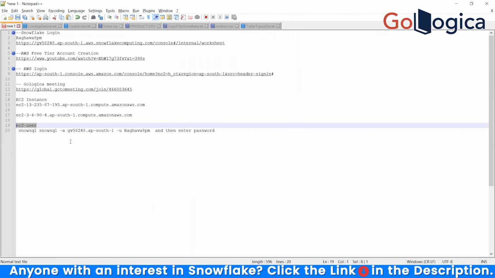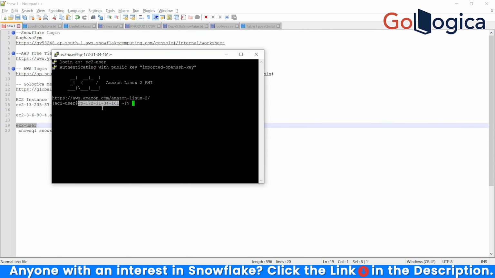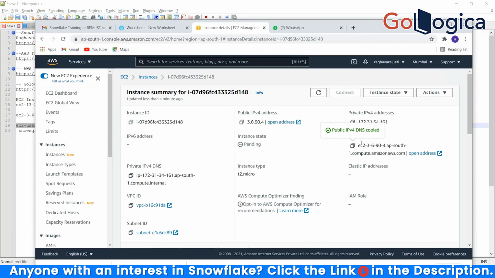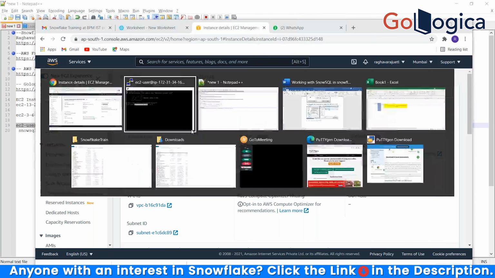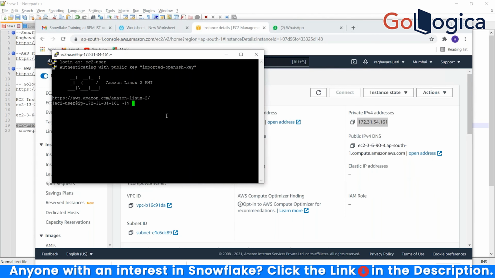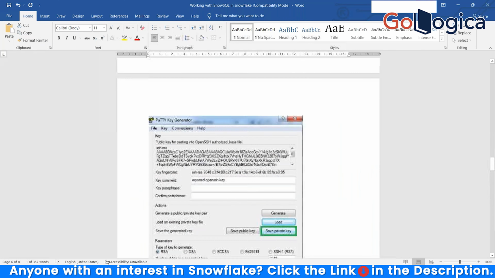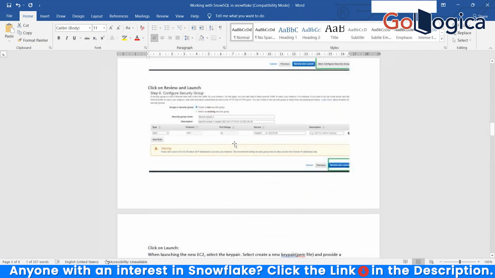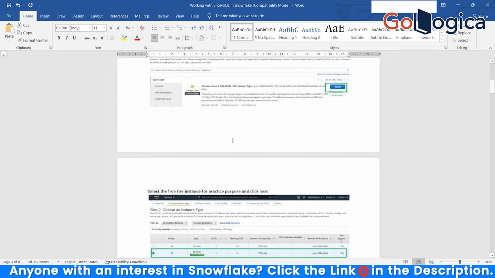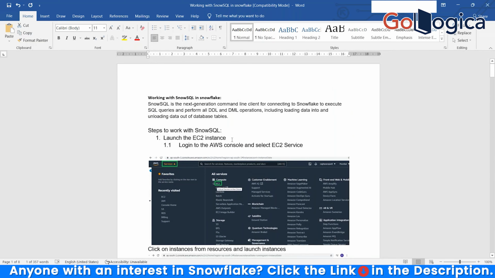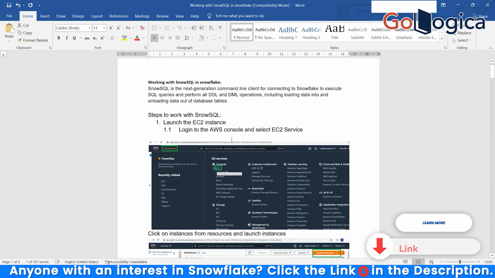What is this IP? This IP is nothing but, let me see this, I think this is the IP, right? This IP is nothing but your EC2 IP. Any doubts here? I'm doing nothing, guys. I'll tell you one more time: what is my motto? I need to work with Snowflake using SnowSQL.